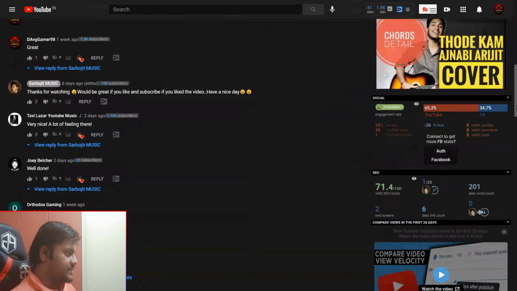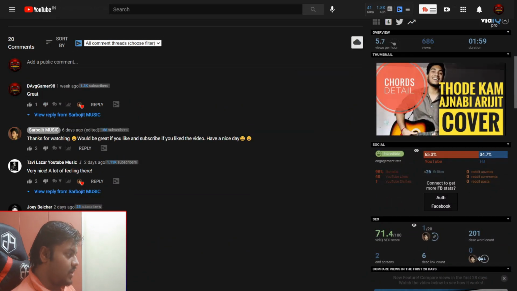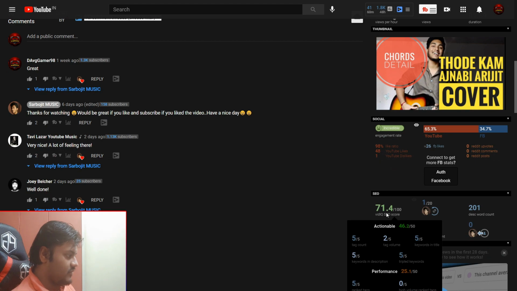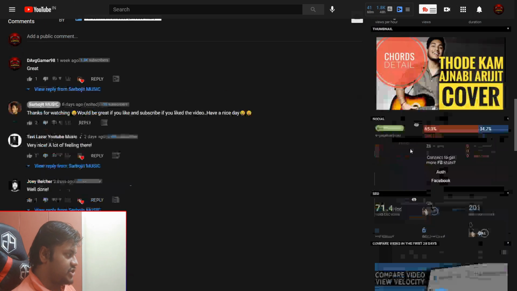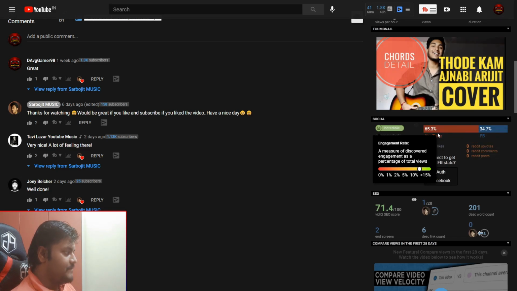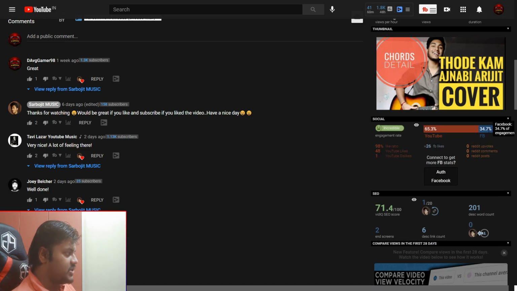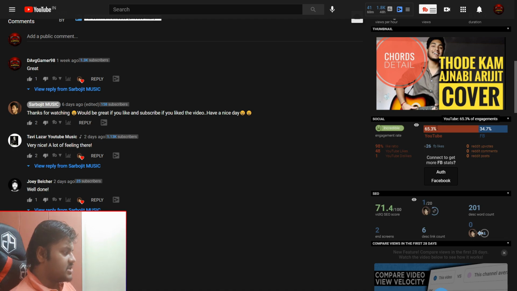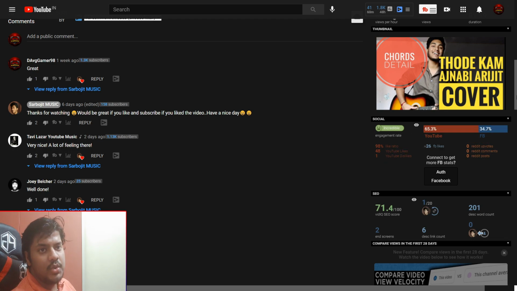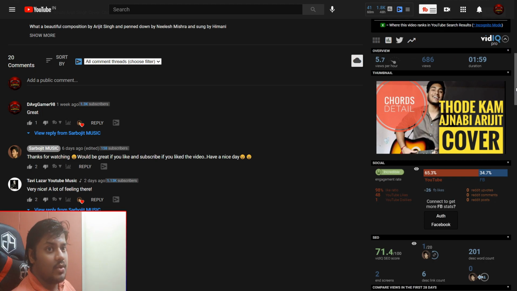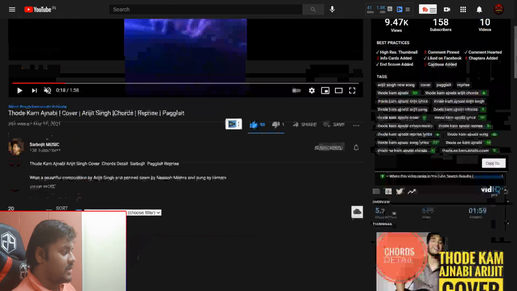So VidIq says this. It says VidIq score, SEO score is 71.4 out of 100. Performance is 21.5 out of 50, which means it's performing pretty well. So it has a different way of checking. It shows how much engagement rate Facebook has, and also how much engagement rate YouTube has. So in a way, these two different tools, TubeBuddy as well as VidIq, are actually acting differently on the same video, but combined they are giving a good amount of information, definitely. So this is something that you will have to consider as well.